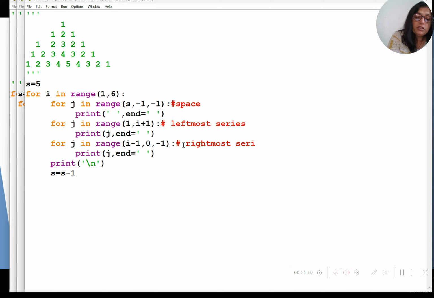What is the rightmost series? That is your 1, 2, 1, 3, 2, 1, 4, 3, 2, 1. That's why your third one is in reverse order. The first one is ascending, I plus 1. But here, just see, I minus 1, because the I value is 1, no? So it will be 0. The first one, only 1 is there. The rightmost starts from the second statement: 1, then 2, 1, 3, 2, 1, 4, 3, 2, 1. So it is moving in reverse order. So I minus 1, 0, minus 1. Okay, that is your rightmost series.